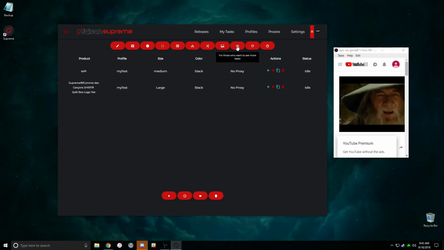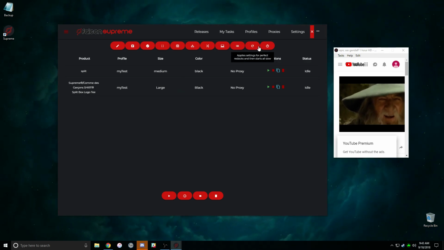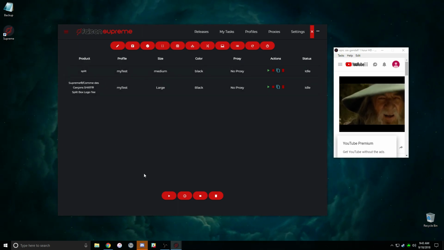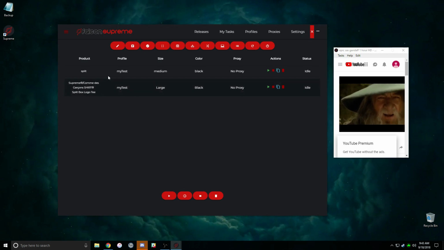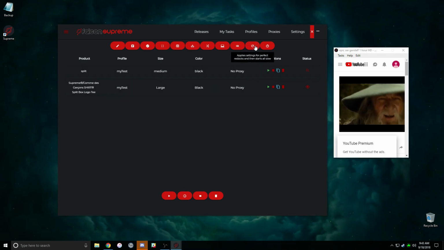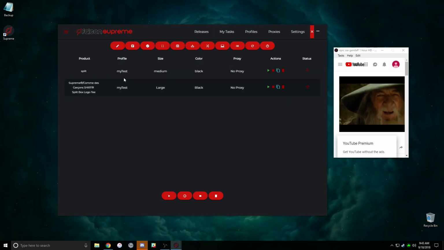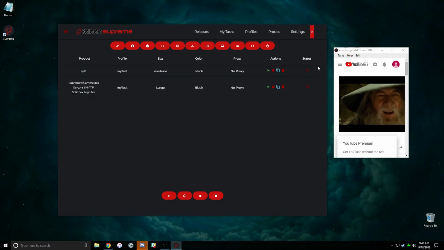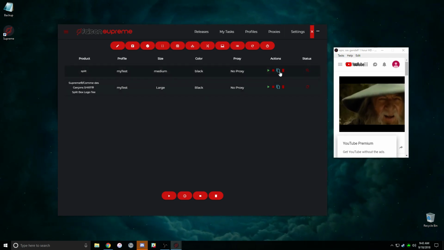Here, let's say you just ran a drop, you struck out, or you want to run restocks for those same tasks you were just running. You can click this, and it will make all your tasks get a 0 delay. It gives you the perfect settings to run restocks, and then it'll start running restocks, which is perfect. So there's that.